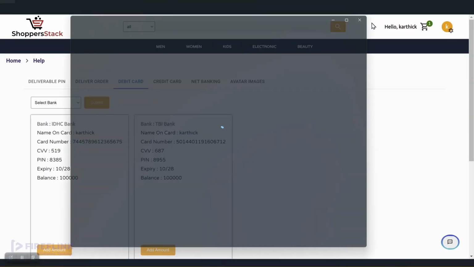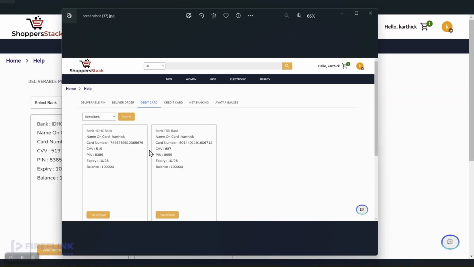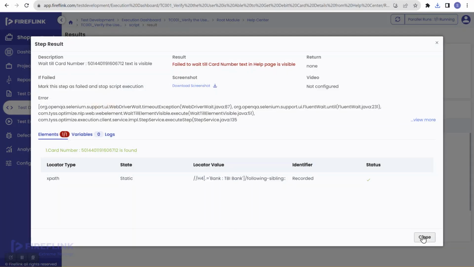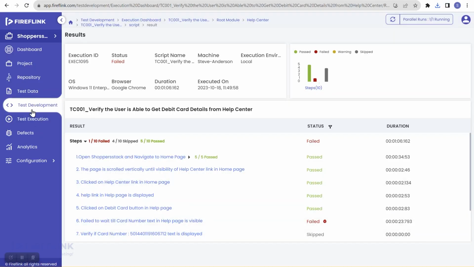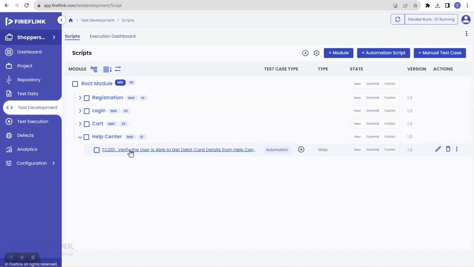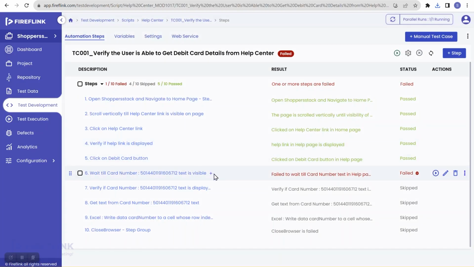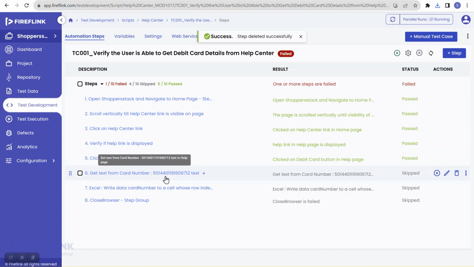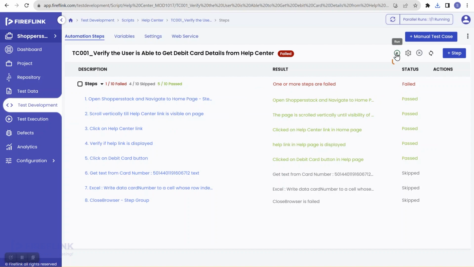Let me click on the screenshot. Okay, the element is visible, but it is not able to verify whether it is visible or not. Now what I will do, I'll go to the script. Since the element is found, I'll remove these steps and directly try to get the text from the element. Now I'll run this particular script.